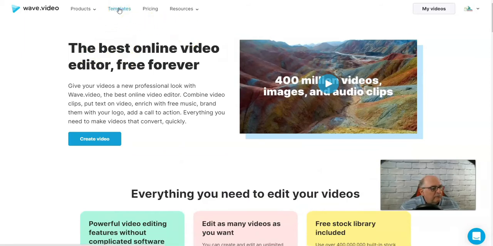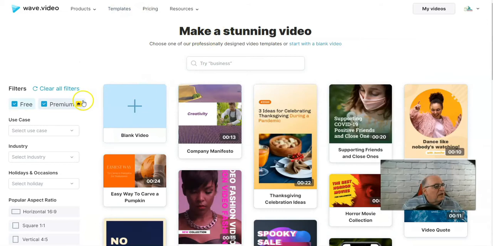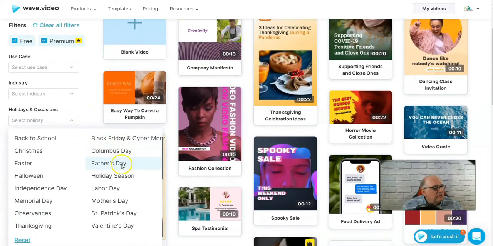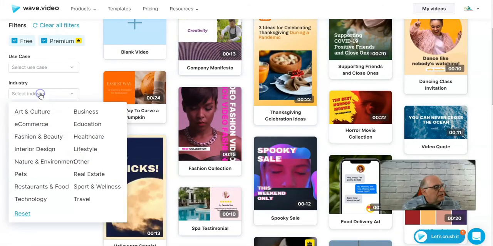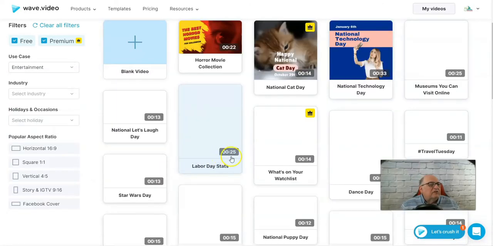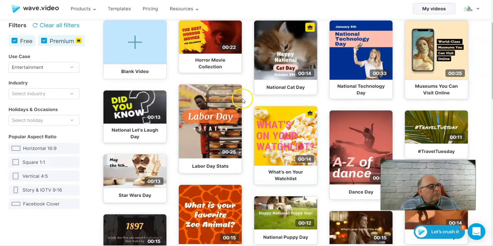I'm going to click here and go to templates. Now what you can do is you can sort the templates by occasions. These are holidays, or you can go up here and select the templates by industry or the type of use, whether it be ads, blog embeds, blog promotion, virtual backgrounds. You just click on it, say entertainment, and apply. And it'll take you to a bunch of templates that are available.